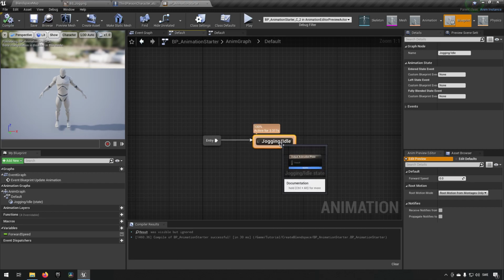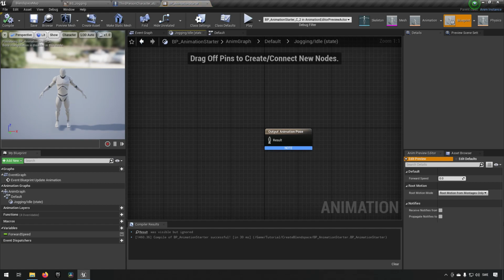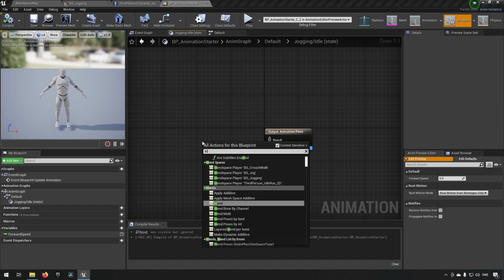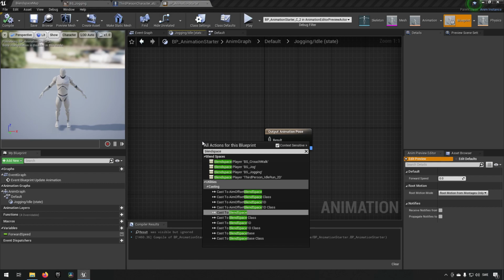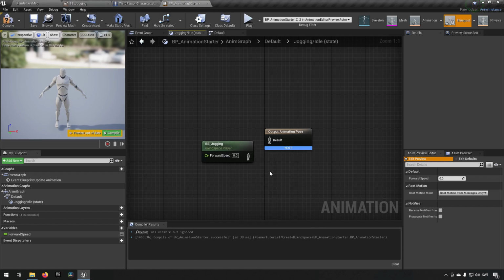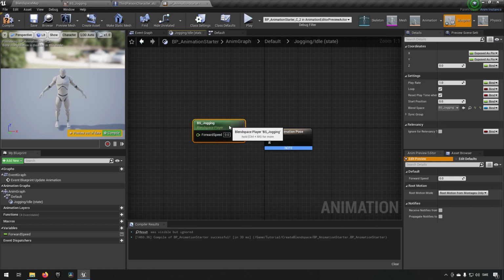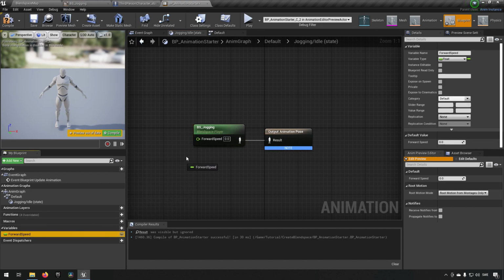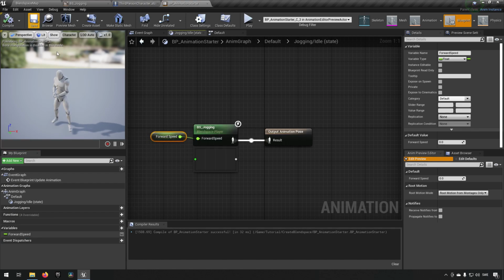And then we double click into jogging idle. So this is where we determine what the animations will look like when a character enters this particular state in their animation blueprint. For us, this is where we put the blend space. So if we type blend space, we get jogging, and we'll just connect those two results, and then for an input it wants a forward speed, which we have already created, and then we'll compile and save, and you'll see that we get our idle pose here.